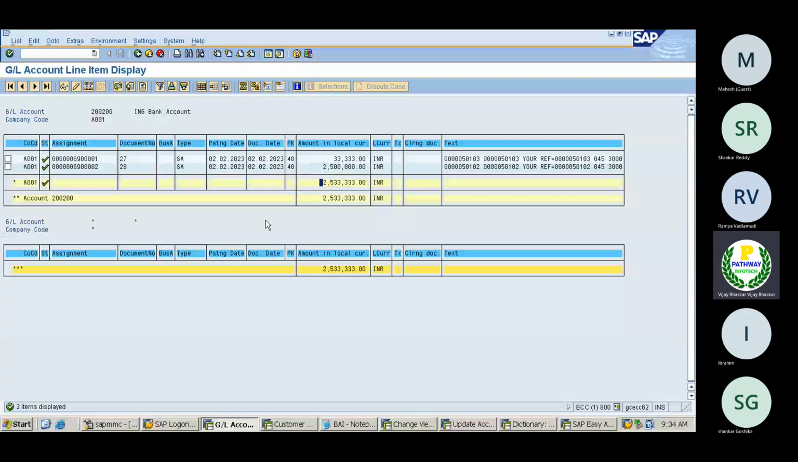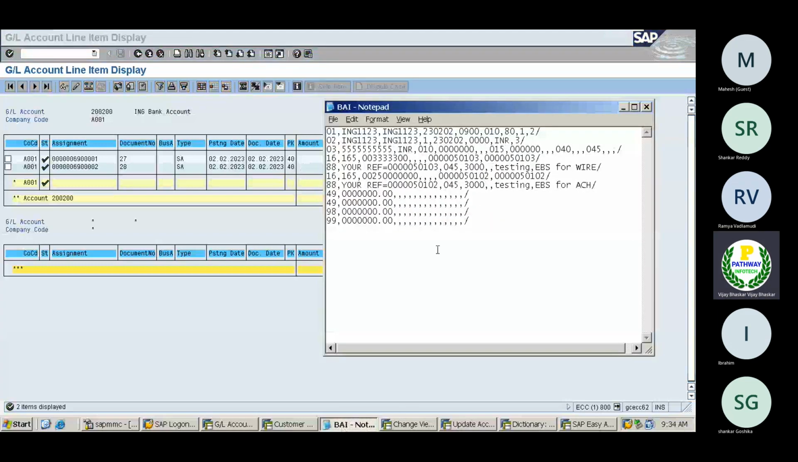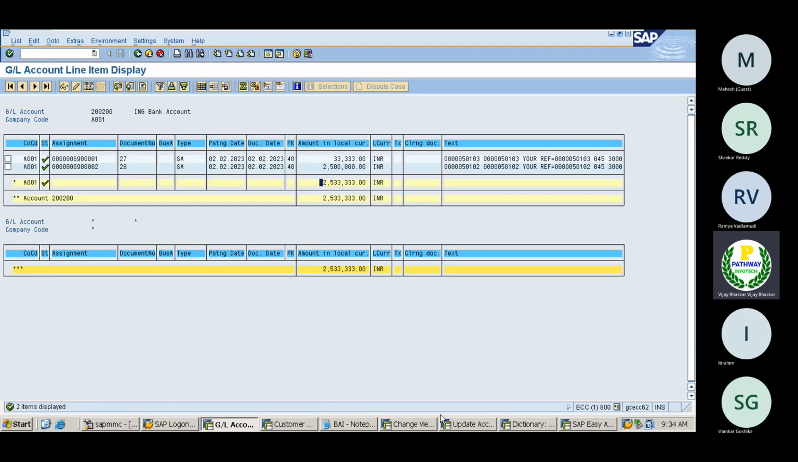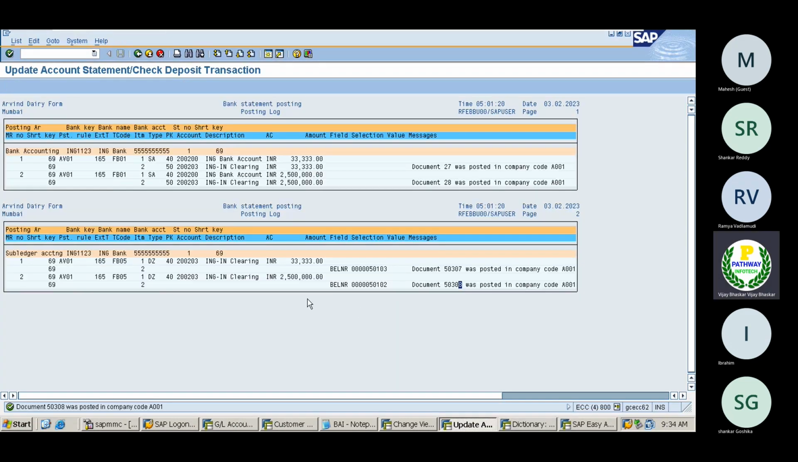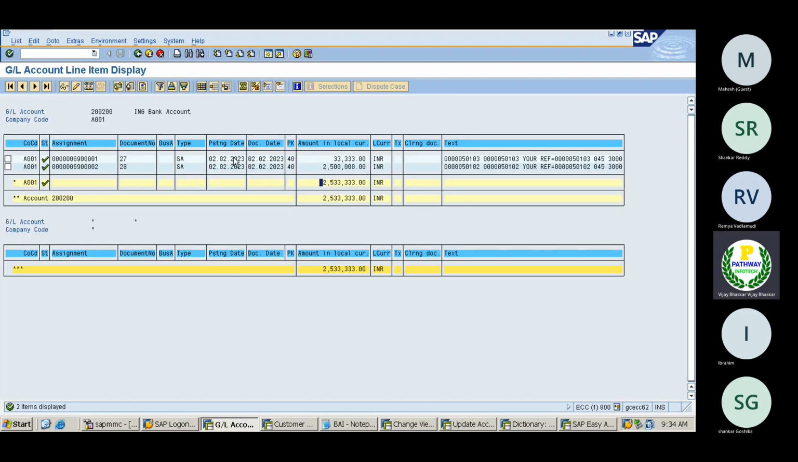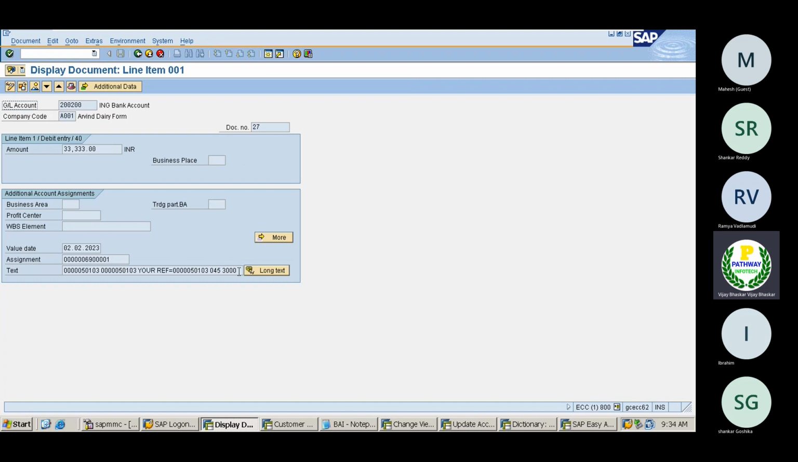Okay, fine. Now, the search string I was explaining, the string value, is wire and ACH. After uploading the bank statement, let me come back here. After uploading this, can we see the text anywhere here? No, we are not able to see the wire information.